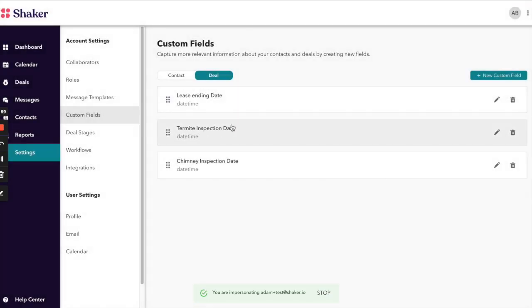What you'll notice as we move on is that these custom fields will be available to you to access through your message templates as well as through the deal stages.